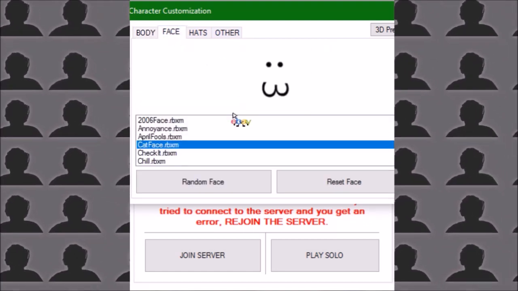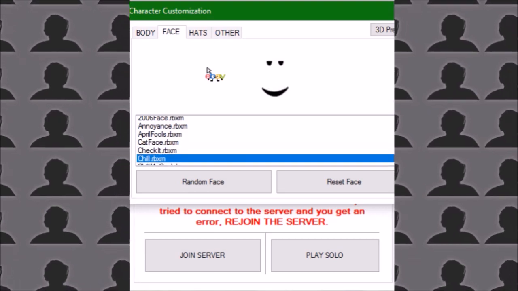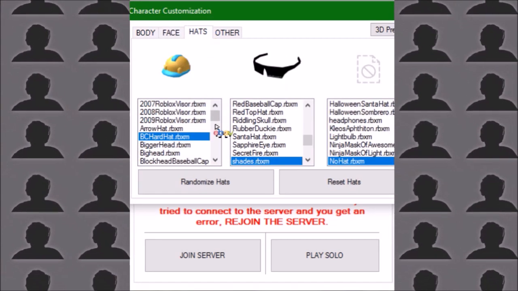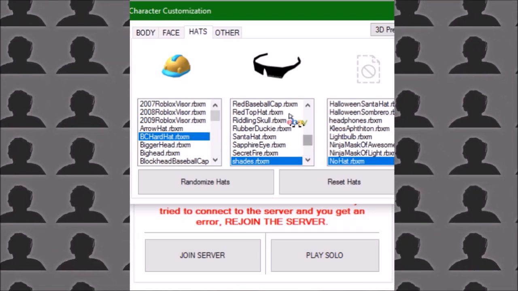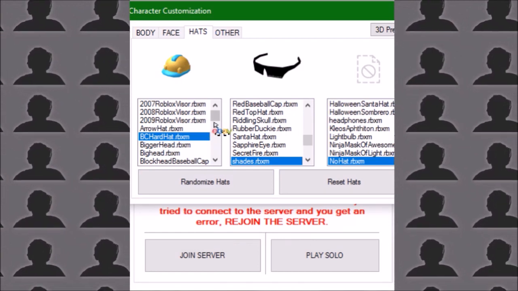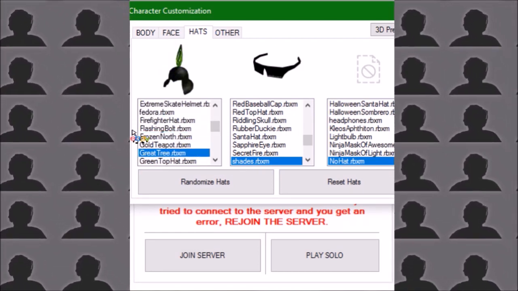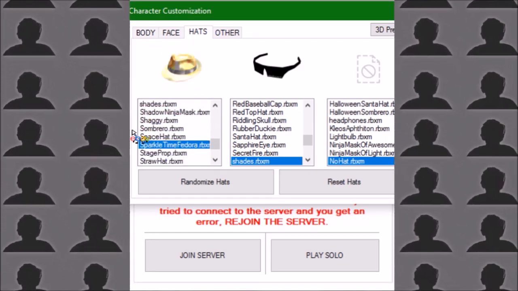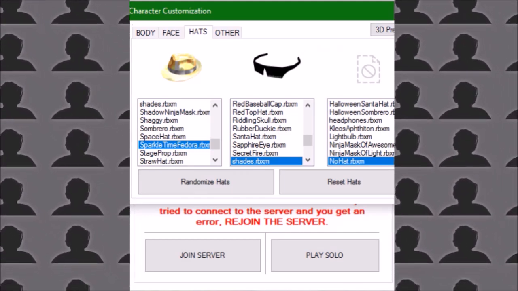Now, if you go over the face, you can add a face. Add any face you want, and it's all yours. We're just gonna go with the default face. And with hats, that's right, you can add your own hats. So, I'll just keep these settings here. Actually, let's add a gold fedora, if I can find it. Okay, here it is. Sparkle Time Fedora. Okay, so there we go.